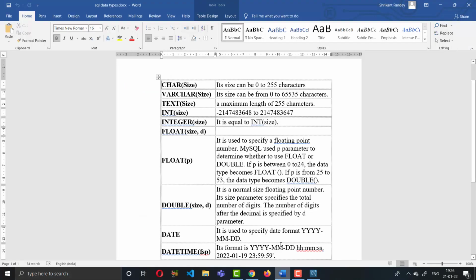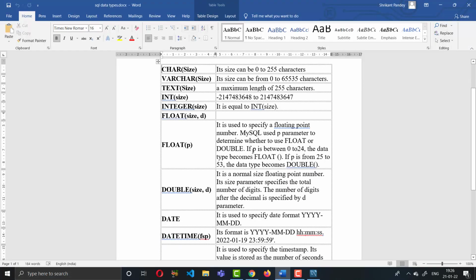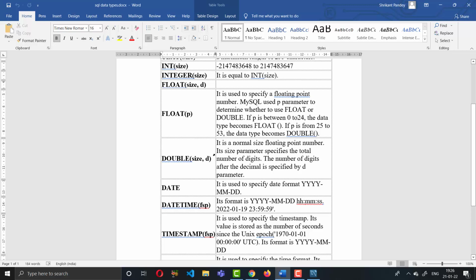Okay, so now we have created one column. Float. Suppose your value is a floating point, so you can also use float. One major difference is that there are two kinds of things, a float and a double. Float is used for decimal values, and double is also for floating point values.